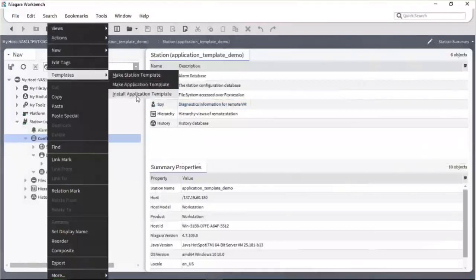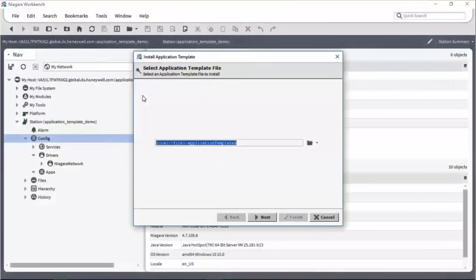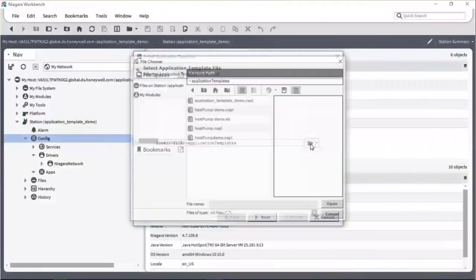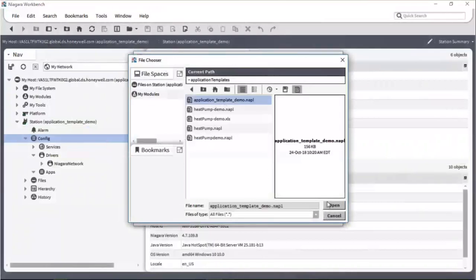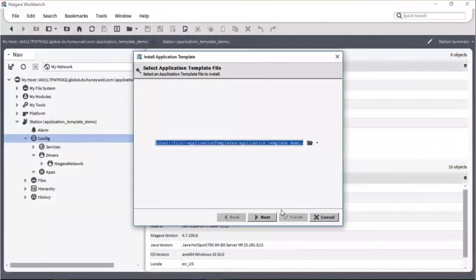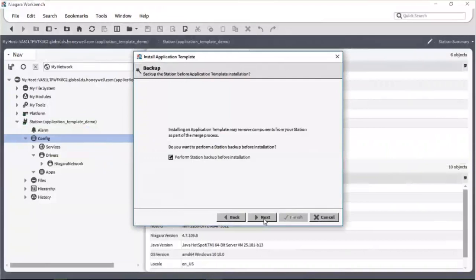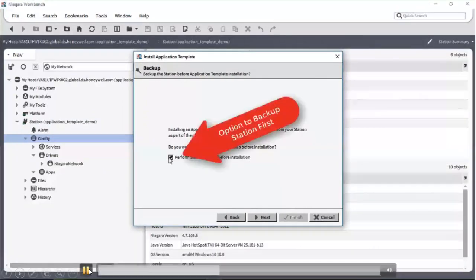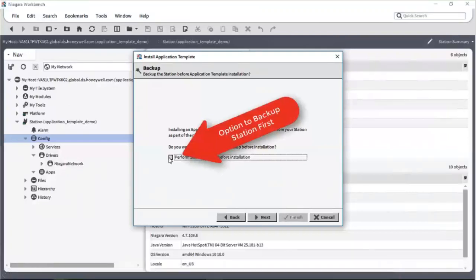We go to that config, we right click on it again and hit install application template. This is going to pull up a wizard that allows us to choose the application template that we want to install to this station. Go ahead and choose the one that we created in the previous step, and then hit next. So the next view that is shown to you is whether or not you want to make a backup of your station before installing the application template.